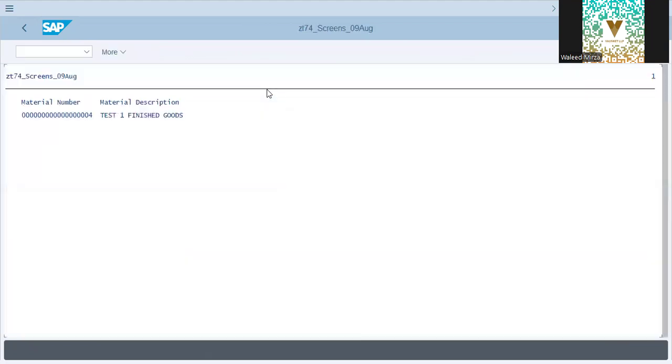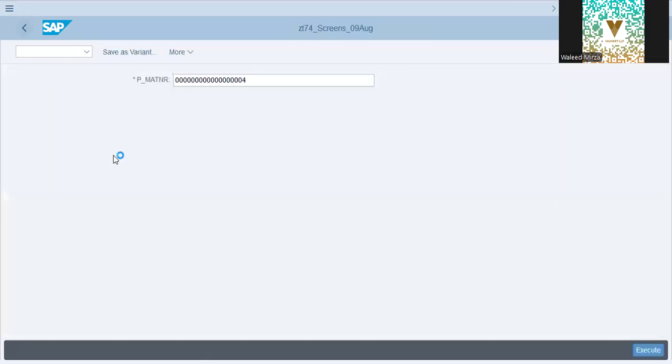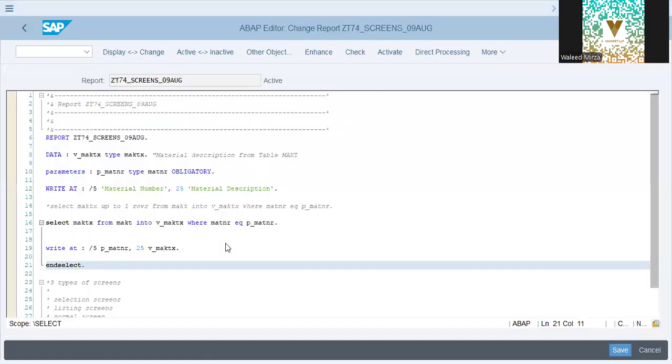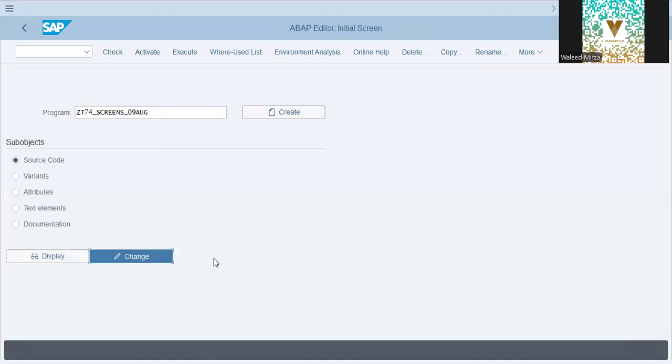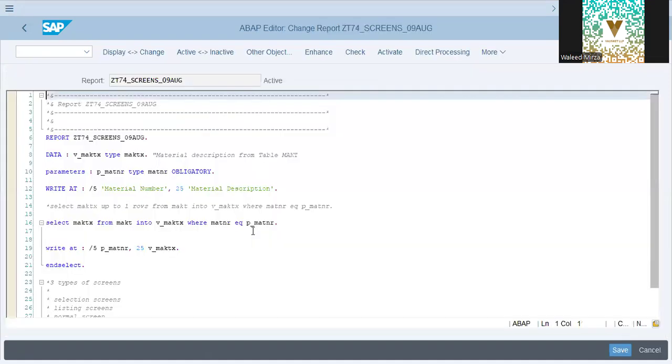We are picking up a random material number and it is showing us. Now I'll come back to this screen. Rather, I'll just discuss what screens are.